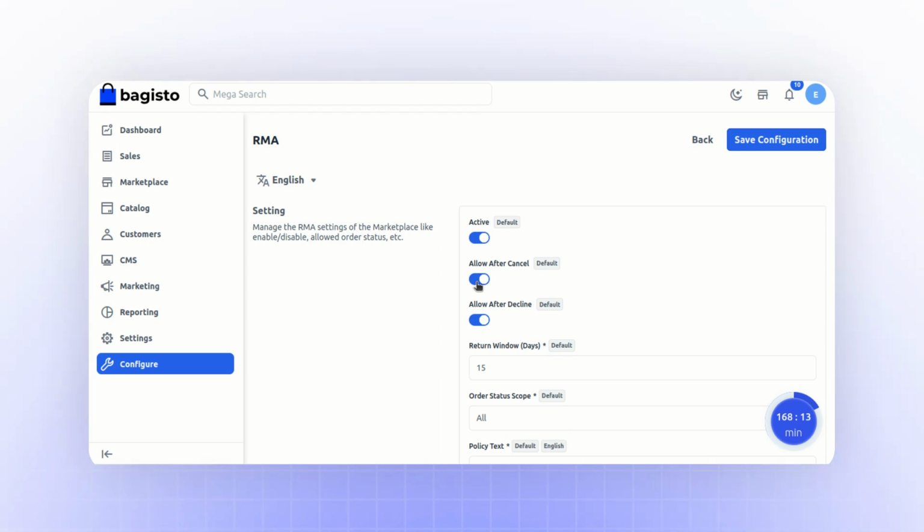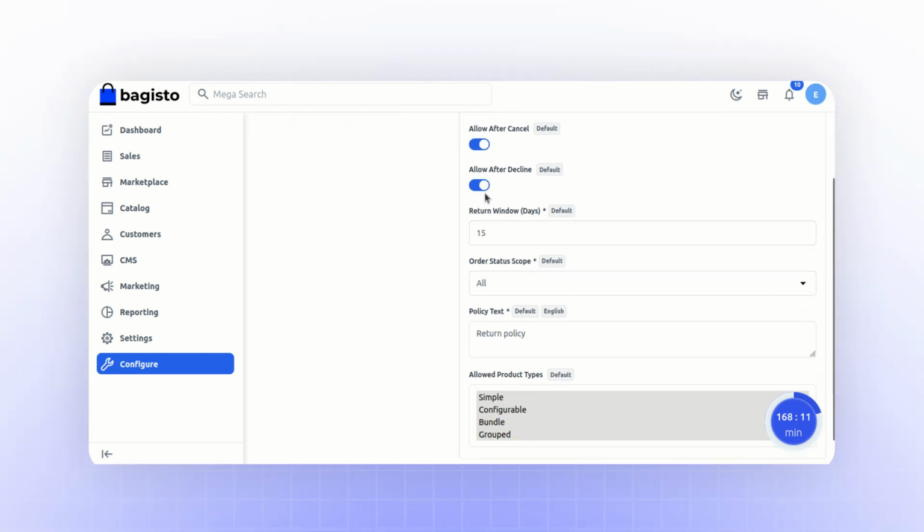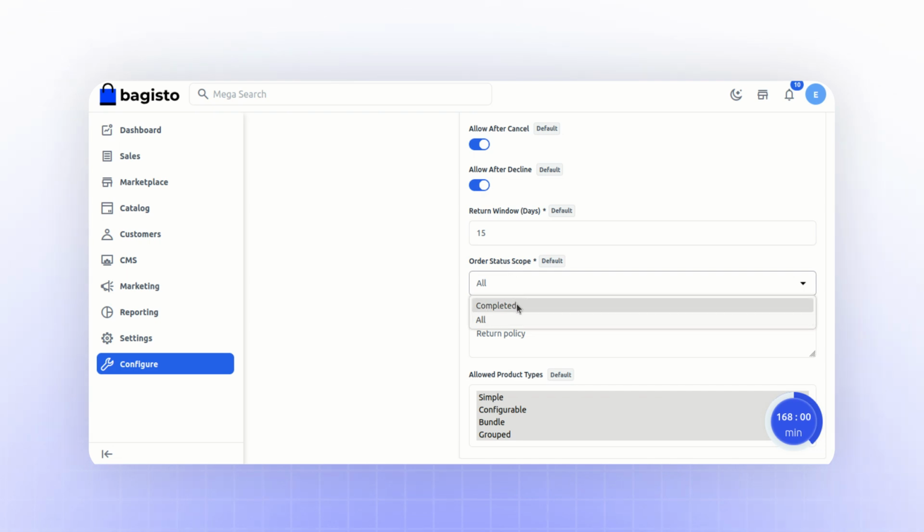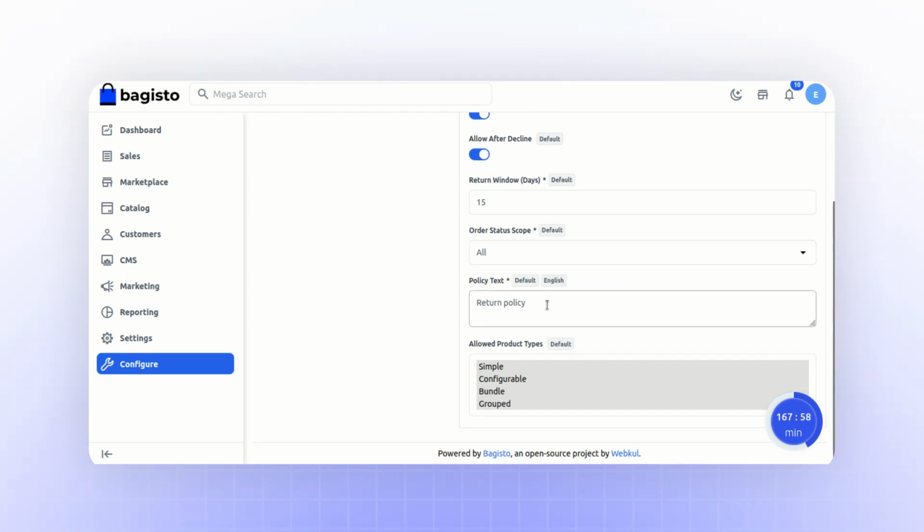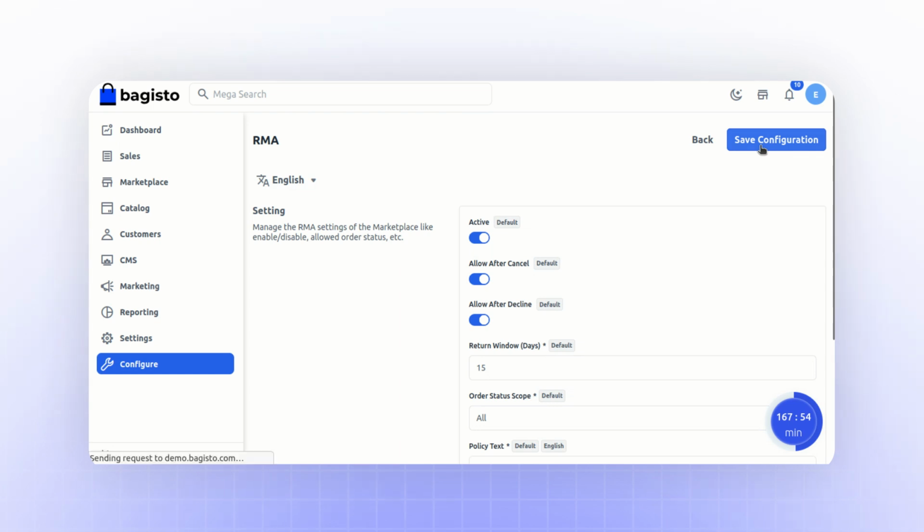is allowed to reopen the canceled order. Allow after Decline, Enable if admin can allow reopening the declined request. Enter the return window in days, choose Order Status Scope between all and completed, enter Policy Text, and choose Allowed Product Types. Then click on Save Configuration.